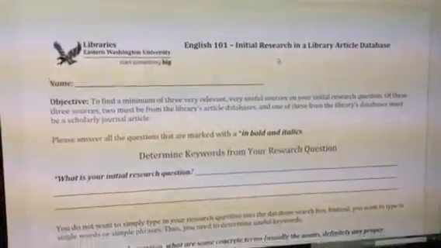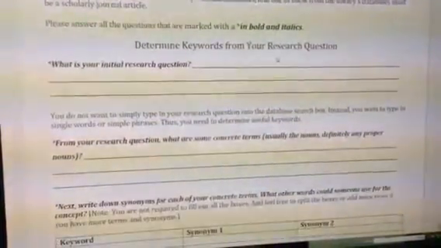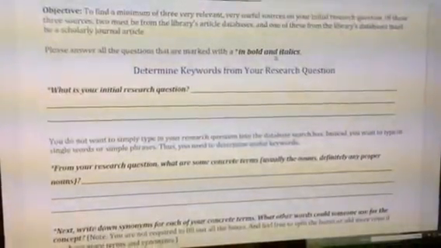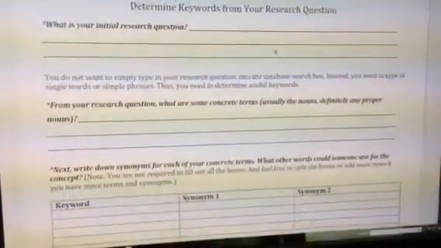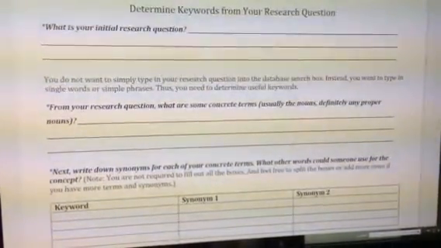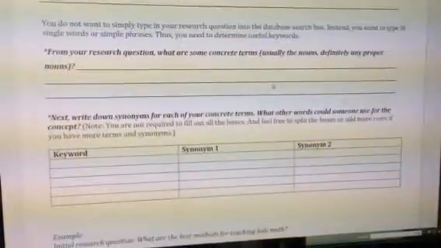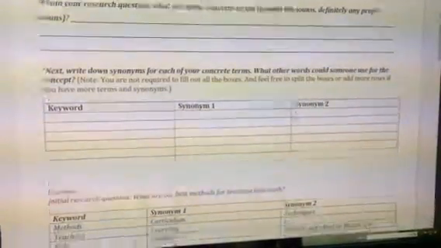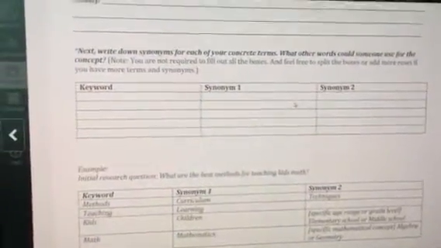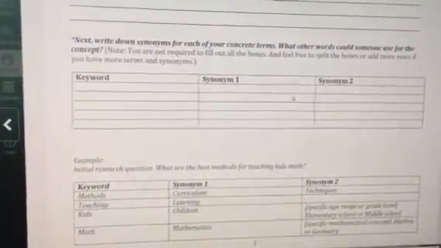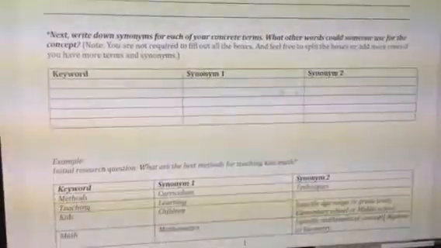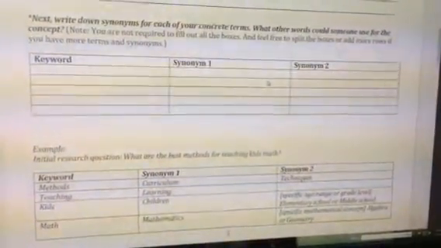The next one is initial research. So once you have a topic and you've done some research, you can then start looking for more sources to gain further understanding. So our question, something about police brutality. Then from your question, you take some concrete terms. So they use the example of, what are the best methods for teaching kids math? And they get words like methods, curriculum, teaching, learning, things like that. We could use words like police, brutal, force, African American, protest.